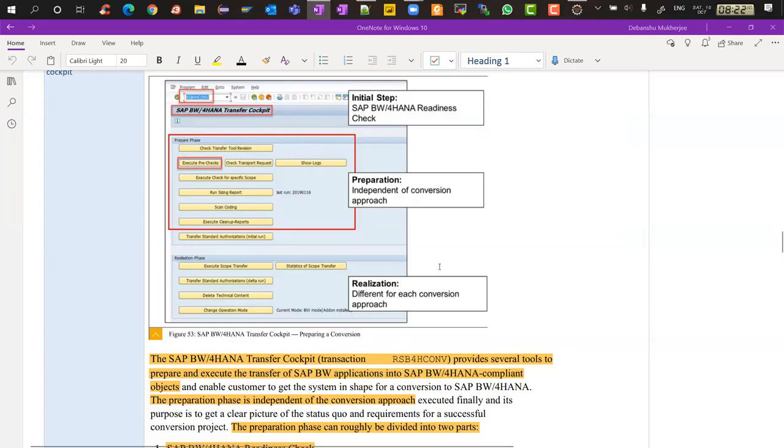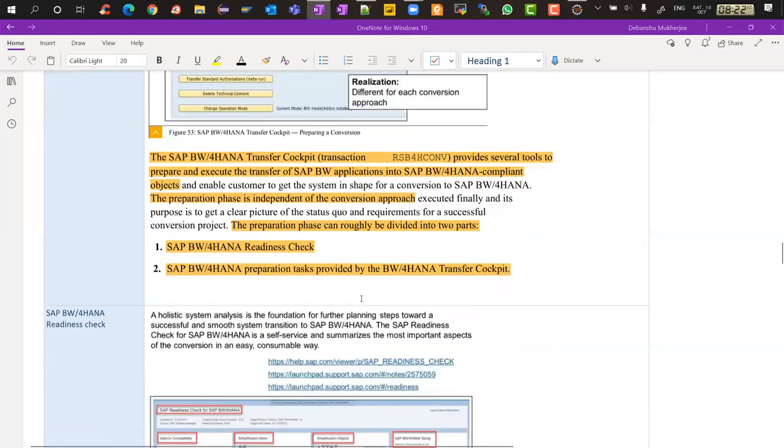So please remember that in a nutshell, on a broad level, there are three steps for the migration. First, you do the readiness check. Then you come to the transfer cockpit, you do the preparation phase, and then finally you will do the realization phase for the migration. Okay. So this transfer cockpit provides several tools to prepare and execute the transfer of BW applications into BW4HANA compliant objects. So once you do the transfer or the import, transport, your objects will automatically become the BW4HANA compliant objects.